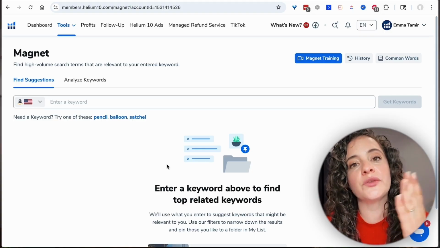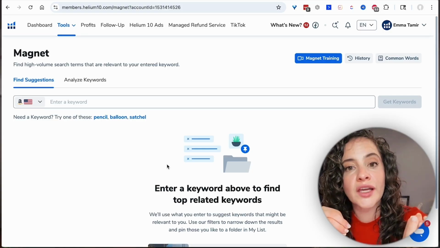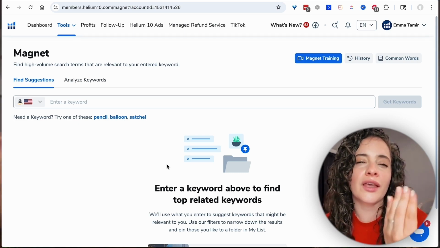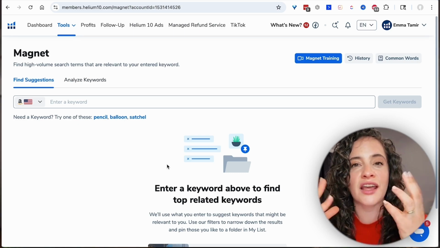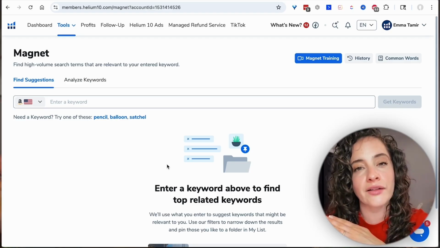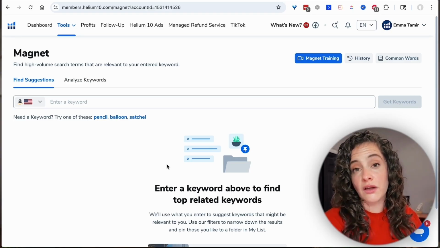And if you are only doing a reverse ASIN search around anti-aging face cream, then you might have keywords that are more specific to the function and the application and the style of product, but that have gaps around the ingredients themselves.